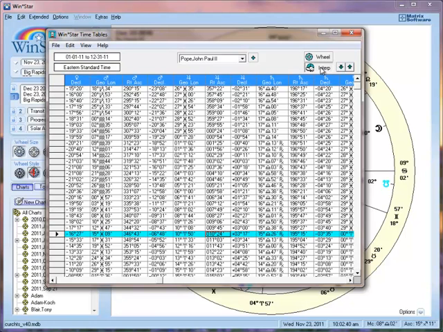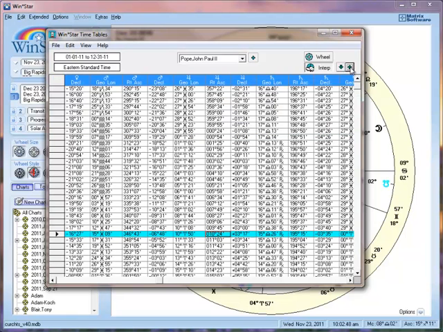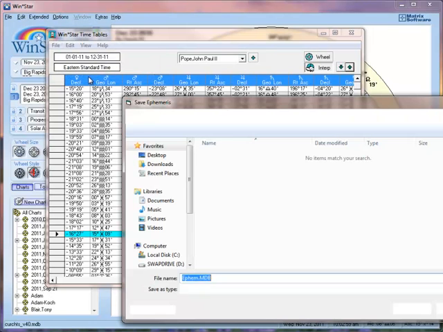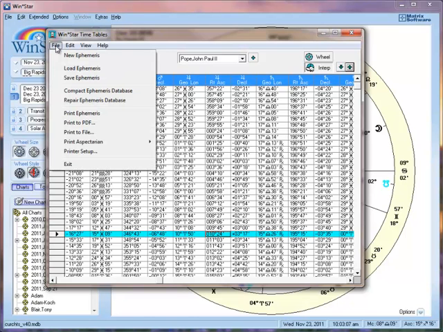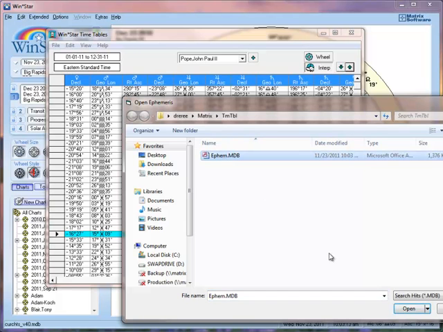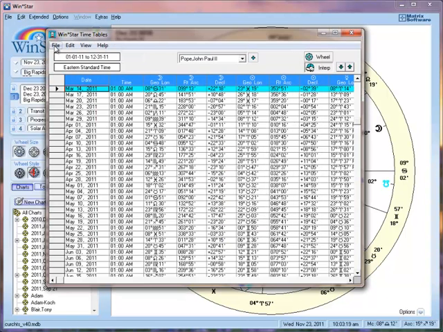There are interpretations if you have turned on aspects. In this case, I haven't, so it's just blank. Here you can save the output to a file. You can also load that as a file. So if I go here to save Ephemeris, it generates it as an MDB file, Microsoft database. Go back to File, Load. There's the Ephemeris I just generated. I can go ahead and open that up, and it'll be the same Ephemeris as what I had before.